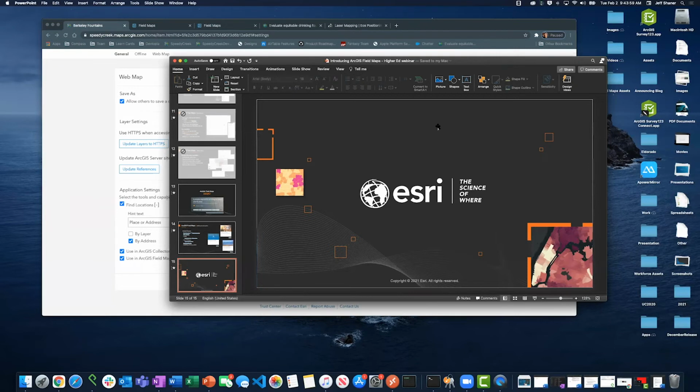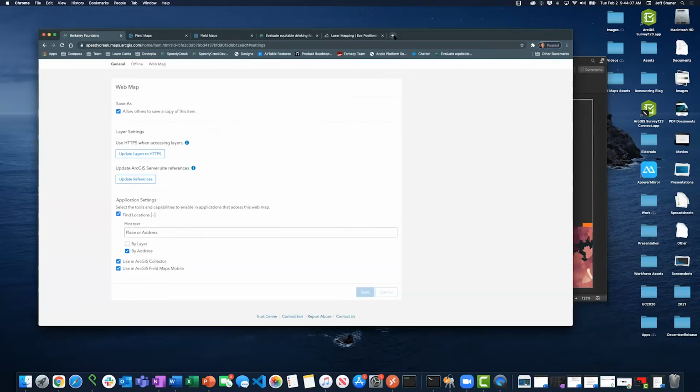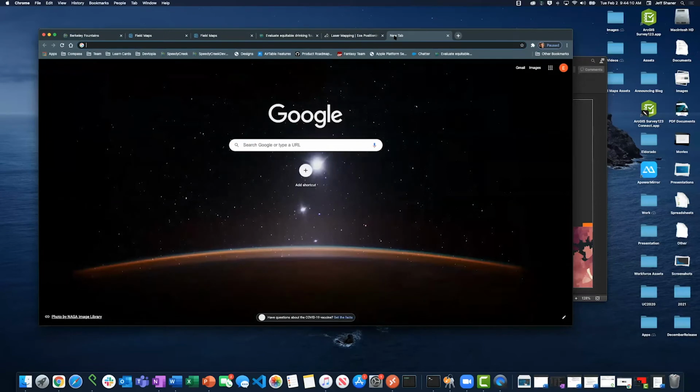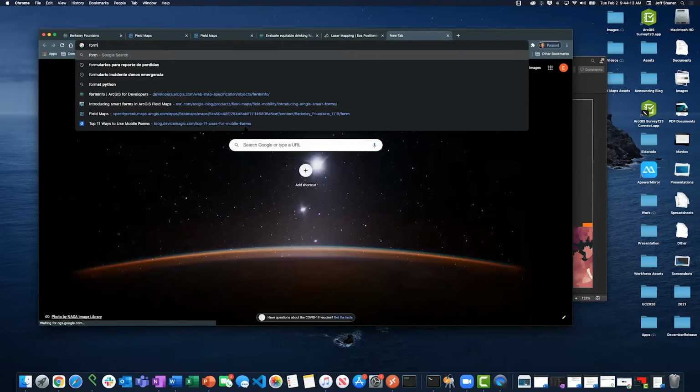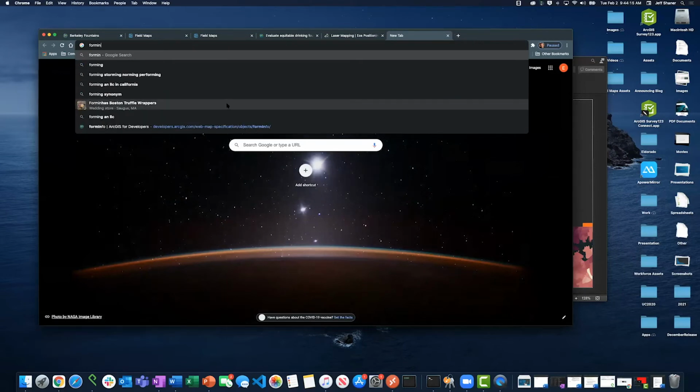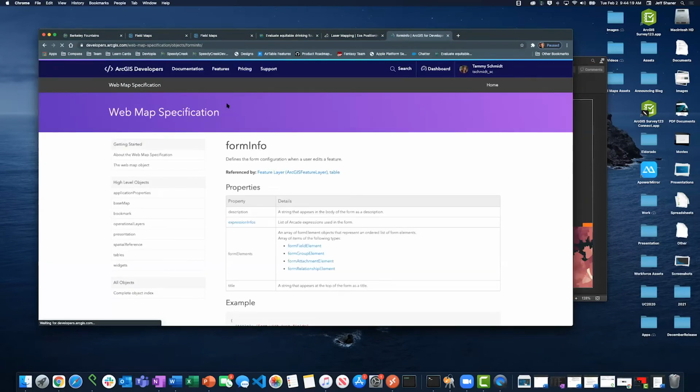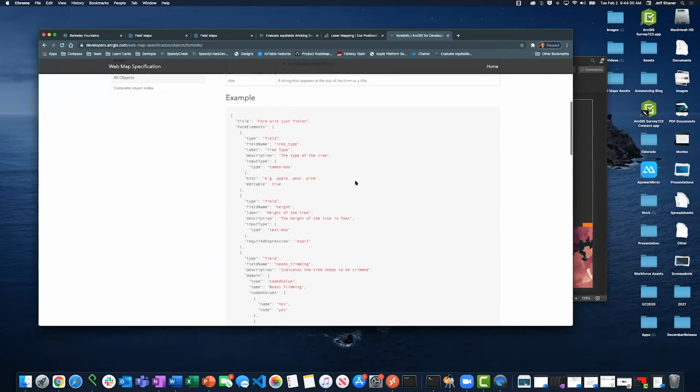Yes, it works with both hosted services as well as ArcGIS Server feature services. And that's what I was saying with the form itself being stored not as a part of the layer or its definition, but as a part of the web map. And if you really want to dive into it, I'm sure we can share some links after too, but this is the web map spec, and this is the current form info spec. So if you want to go dive into the JSON, you can see it there.